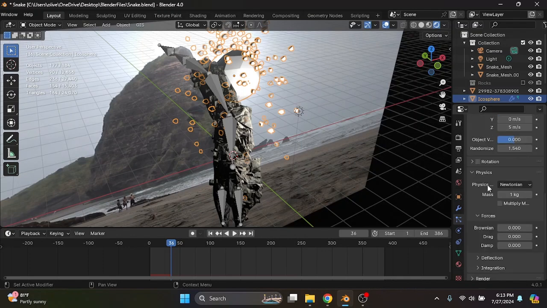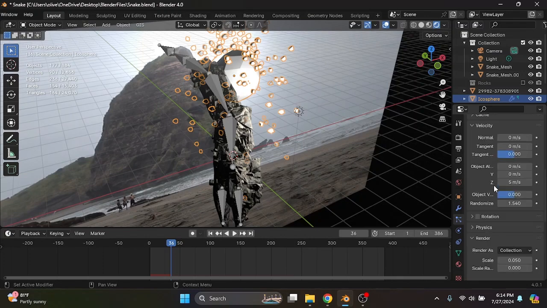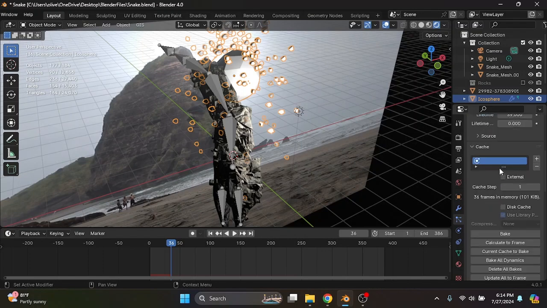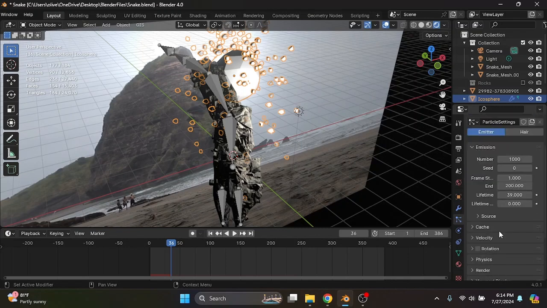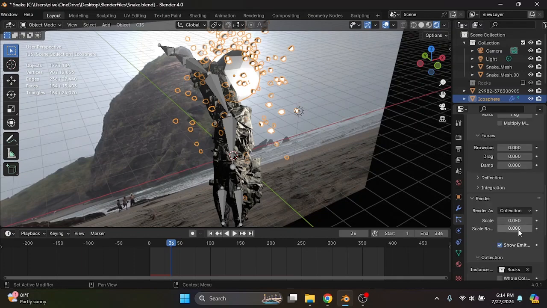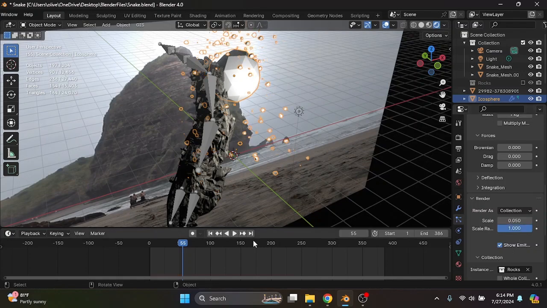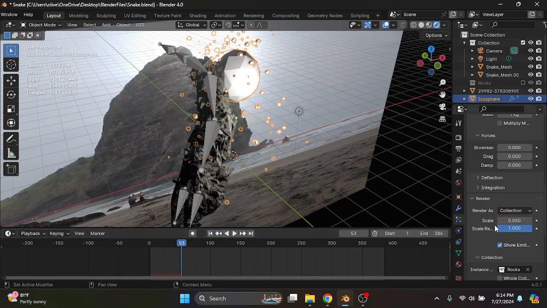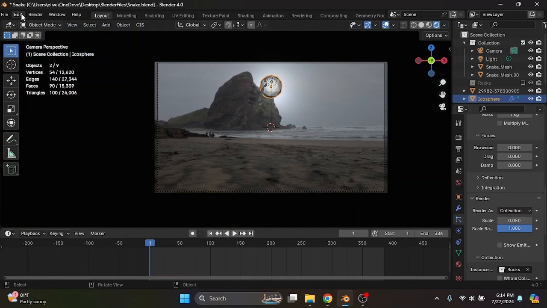Oh wait, but didn't we want the scale though? I think it'd be good if we could have the scale be random. Is there a place where we can do that? Okay, that's interesting. Oh, here it is. Random size. Okay, there we go. That's still not good enough. And we're also going to turn off the show emitter. Okay, when I hit render image up here, you should not see that. Yeah, there we go. Looks great.